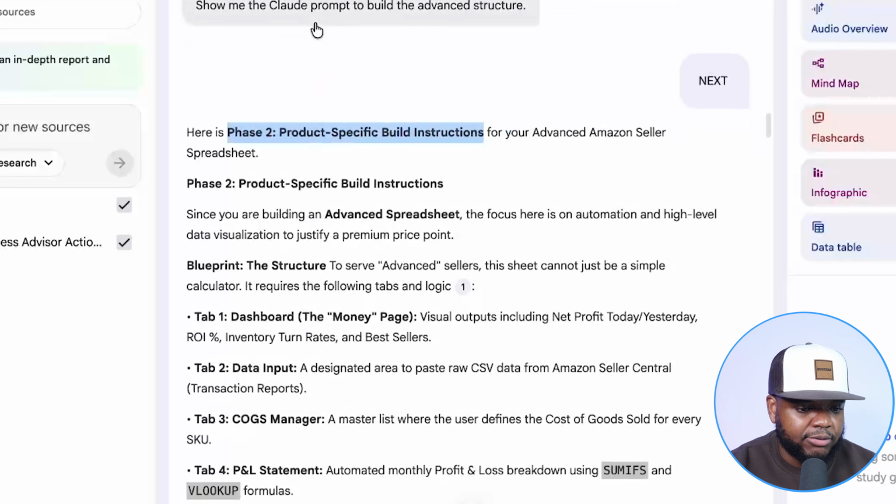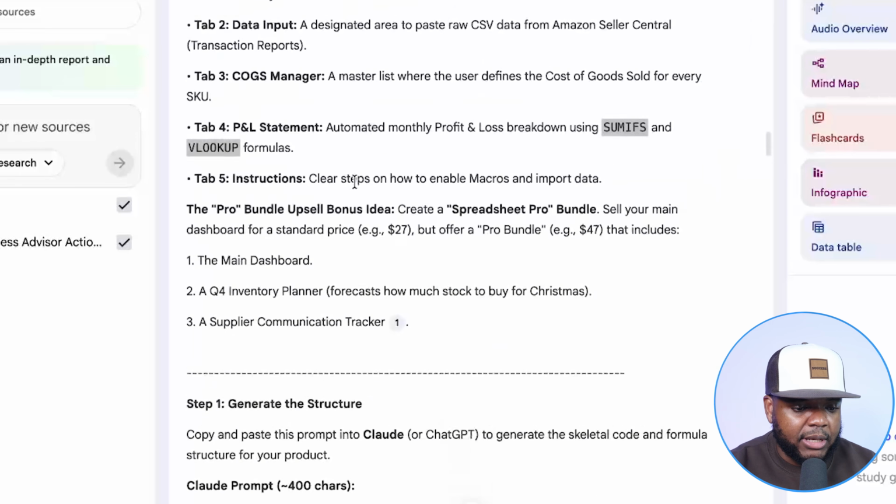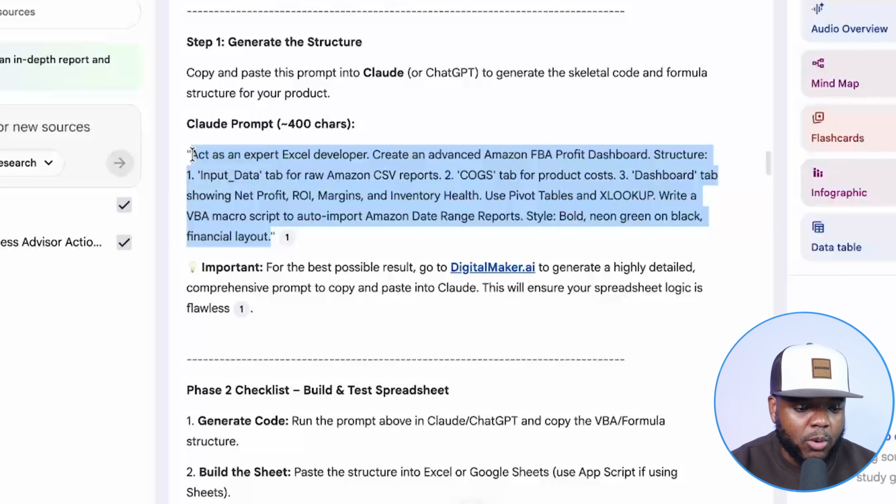And if I just go back over to NotebookLM and go over to phase 2, we're going to see that this is the product specific build instructions. And because I selected spreadsheet in the prompt builder, it's now giving me the directions when it comes to how I can use Claude to build out the spreadsheet. So I've got two options right now. I can either copy the prompt from NotebookLM, paste it directly into Claude, or what I can do is go back over to my app.